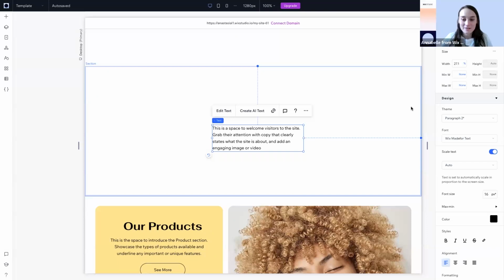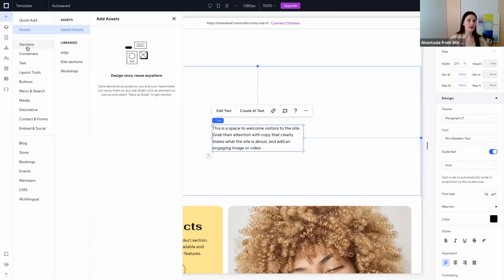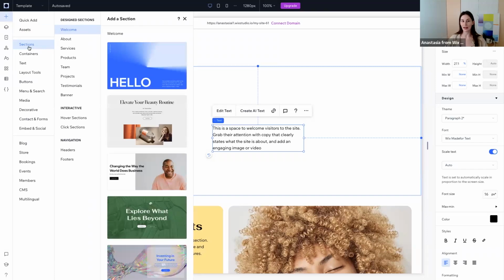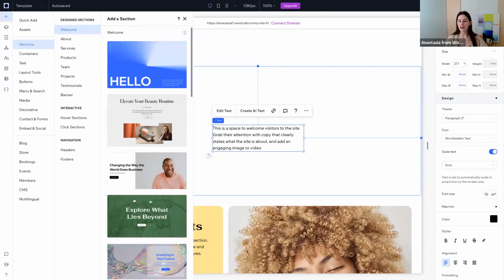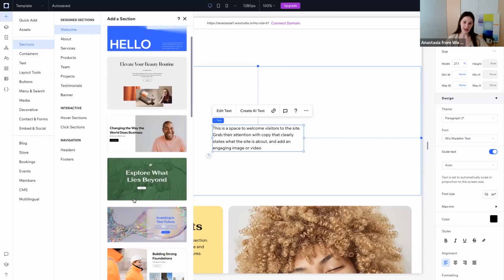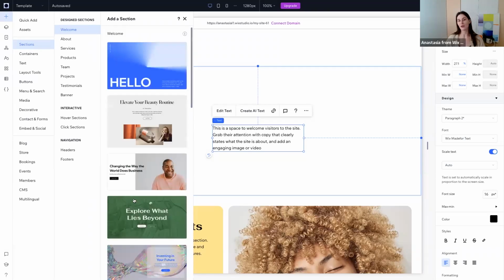Oh, thanks, Anastasia. So the next question is: is it possible to add our own designs to the sections panel and remove the pre-built designs that we don't use? If we're talking about the sections and pre-built designs, I assume that we're talking about this tab in the Add panel. So you cannot add or remove sections from here because it is something that you got from us, from Wix. But if you want to do so, you have two ways to do it.